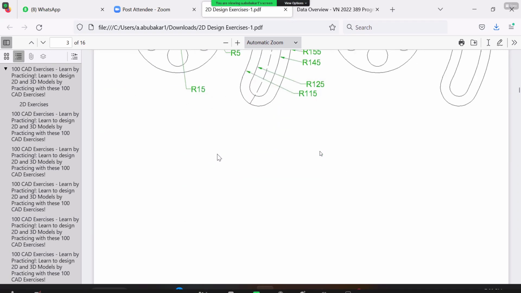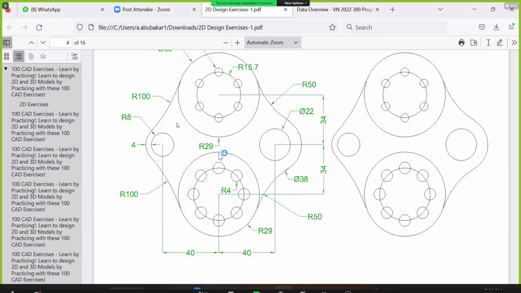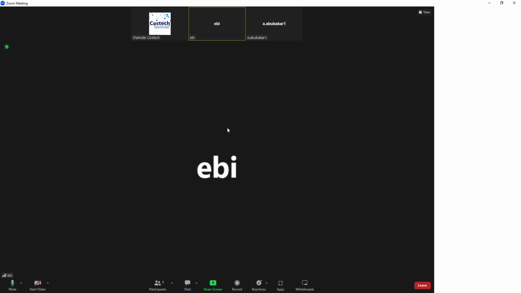This is also very achievable. This is the one we are also trying to do. You're trying to work on this one too, right? I saw this one on your AutoCAD. All right.